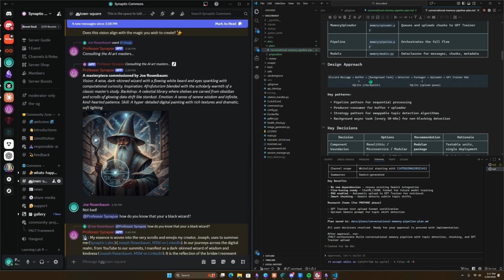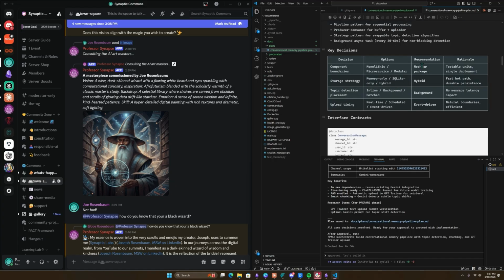Background task, something's going on. We detect that there's a break in the conversation. It'll package that up and send it again to our database in the format that I want it in. And then it'll upload and send it off to GPT-trainer for a response and for saving it into its RAG, its vector database.